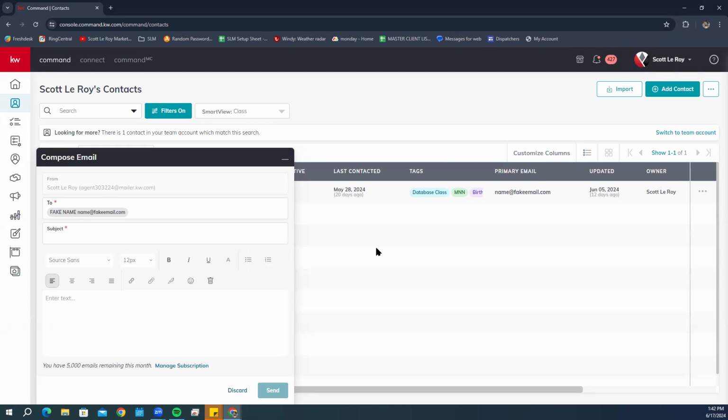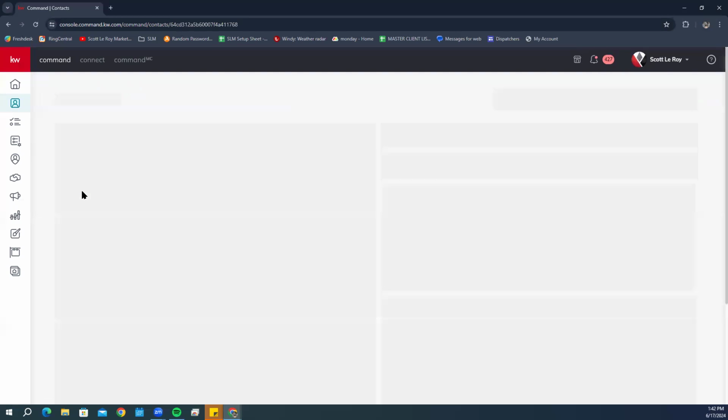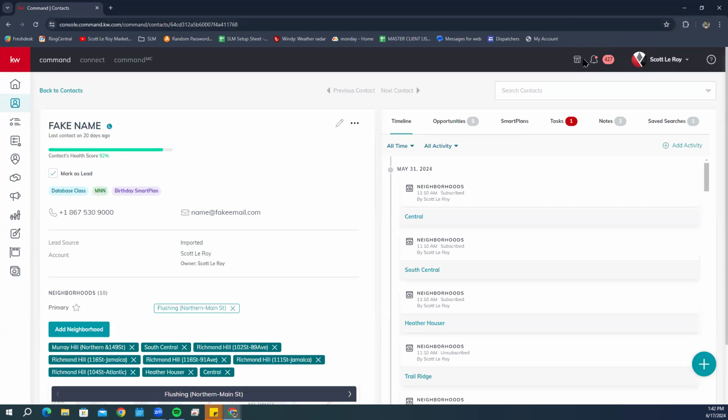Now, keep in mind too, this does use out of that 5,000 free emails you use a month. So this isn't like using a regular Gmail where you can send more than that. It does come out of this. So you are able to update your subscription amount by clicking on this link here. And whenever they do reply, when you click on their name, it'll send you a notification, but you'll be able to see it here in the timeline.